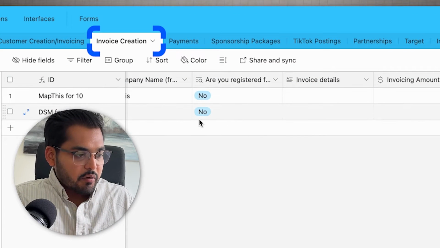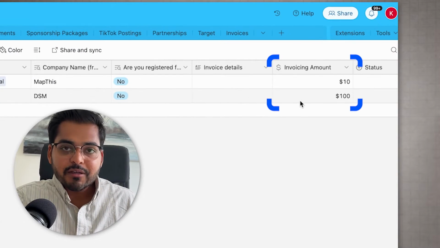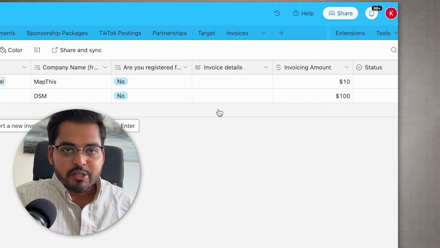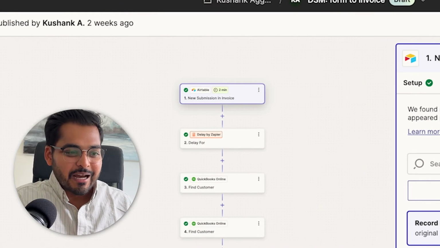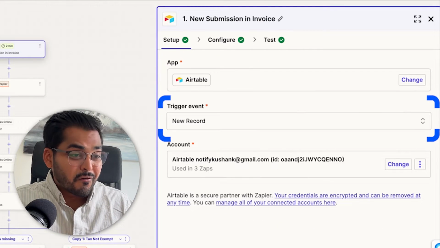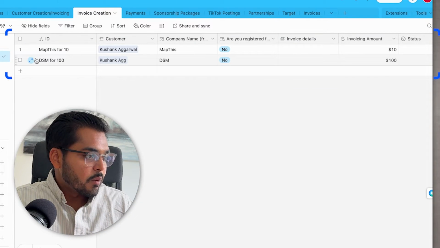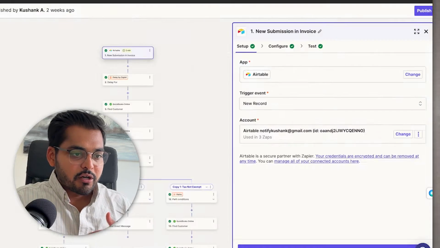So all I gotta do here is select my customer in my Airtable, and then enter the invoice amount. That's gonna trigger my automation, and it's gonna generate the invoice and then send it to the customer automatically. So let's see how we did that. The first step is when we have a new submission. This refers to the Airtable we were just looking at, the new record I just added for the customer and the invoice. So that's gonna trigger our automation.